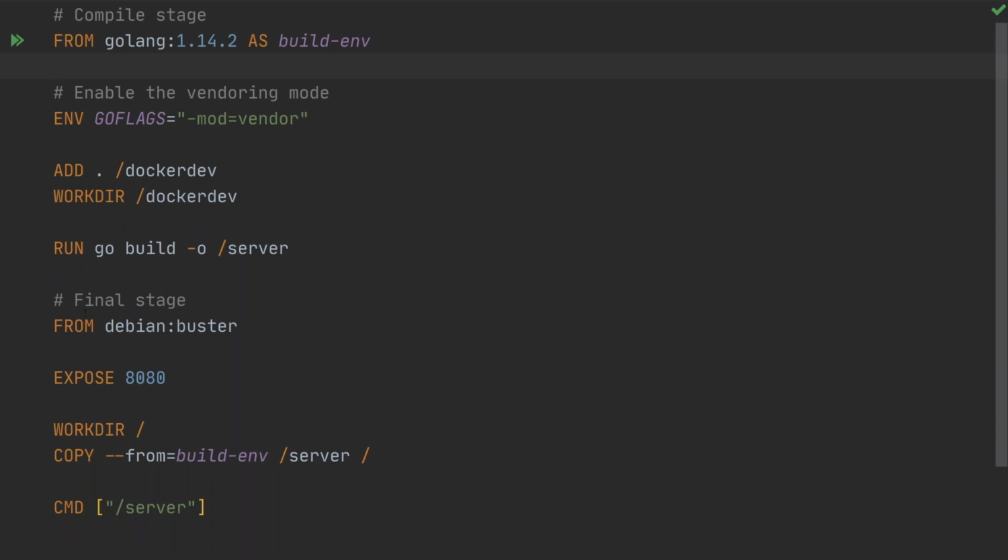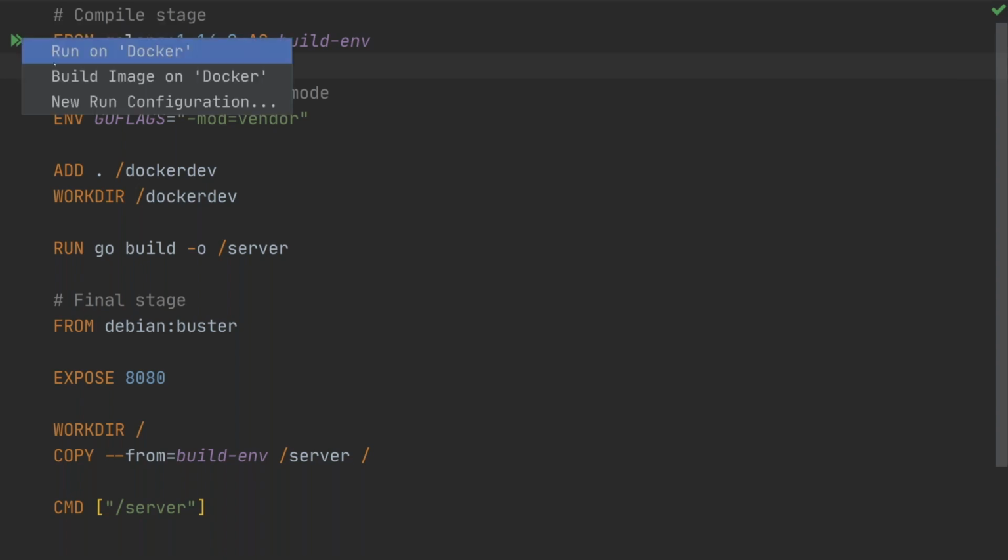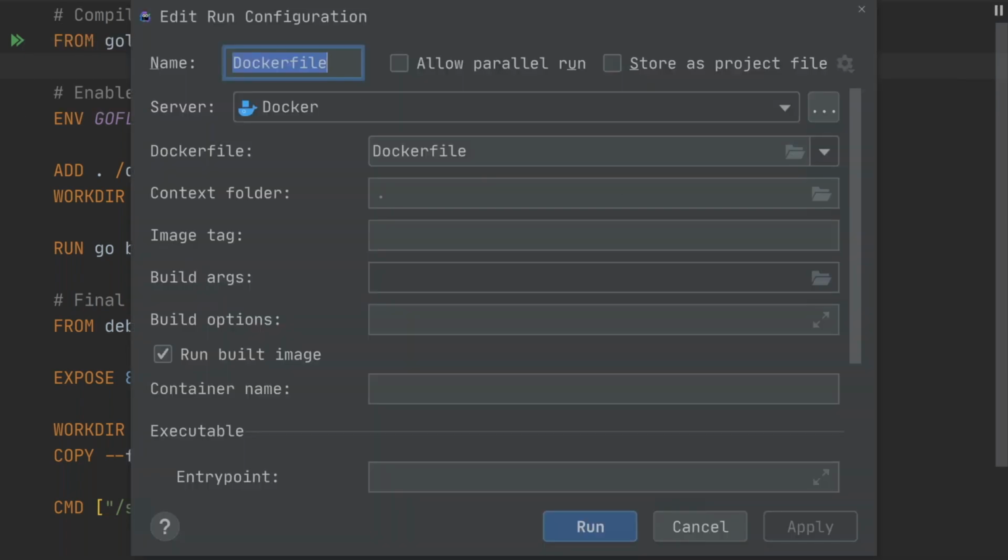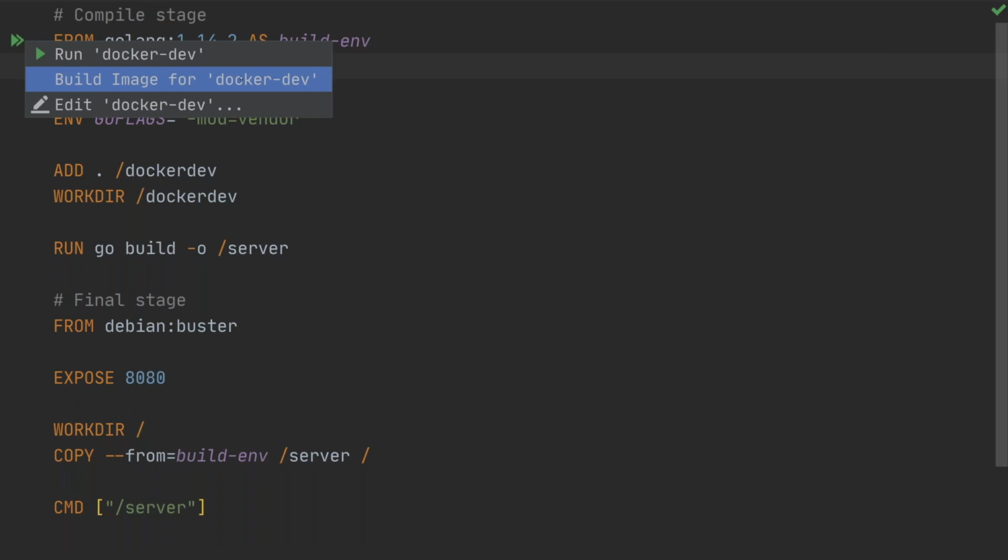So to build this, sorry. And to do that, we can go here and say build Docker. But let's configure it a bit so that it gives us a bit more information. So let's say this is the Docker dev run configuration. I do not want to run the build image. And I want to use this as Docker-dev, sorry, with the latest version here. Cool. So when I hit run, it's going to run. So I'm going to close this. And if I go back here, it's going to say build image for Docker dev.